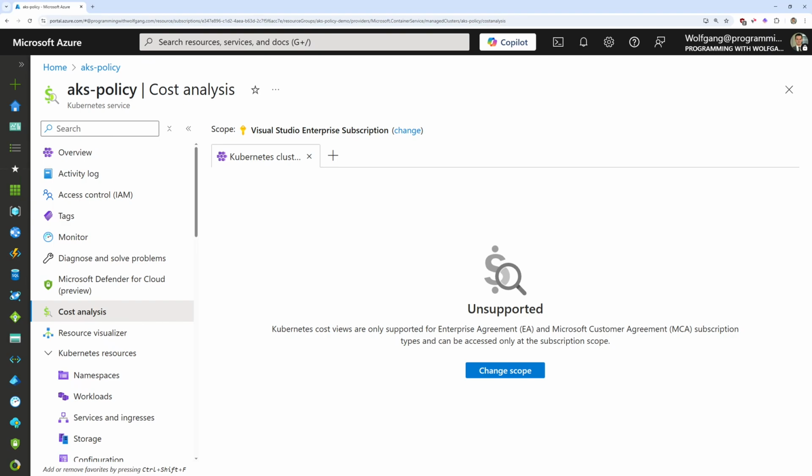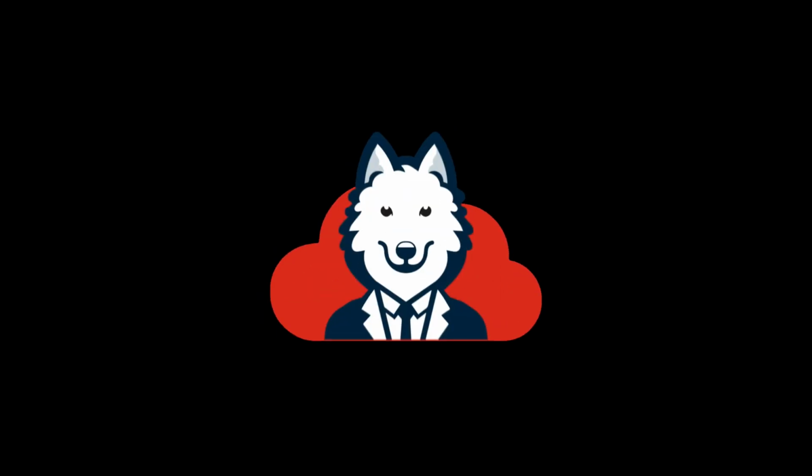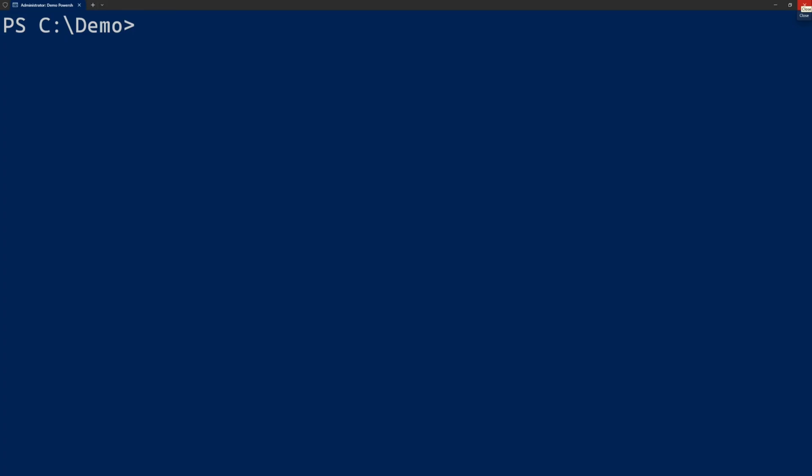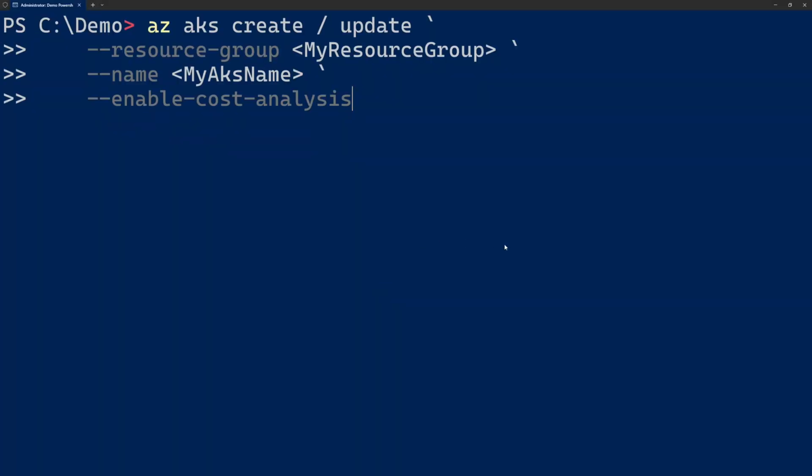Before I show you how this looks, let's switch over to the terminal and I'm going to show you how you can install it on an existing or a new cluster if you have an enterprise agreement or Microsoft customer agreement subscription. If you're using the Azure CLI, you only need one additional parameter. So let's paste it here. It's the same if you use AKS create to create a new cluster or update to update an existing cluster. You have to provide the resource group in which your cluster is located, the name of your cluster, and then the enable cost analysis parameter. That's all you have to do. Once you add this parameter, the cost analysis tool will be installed.